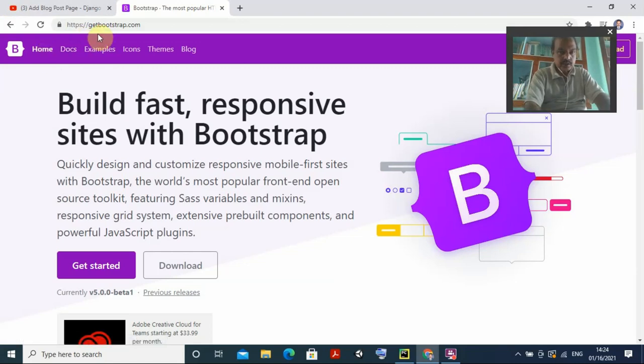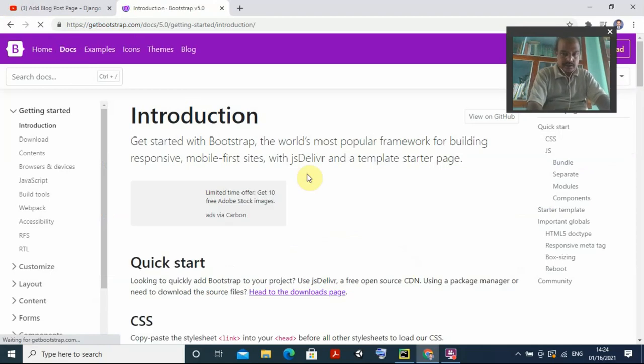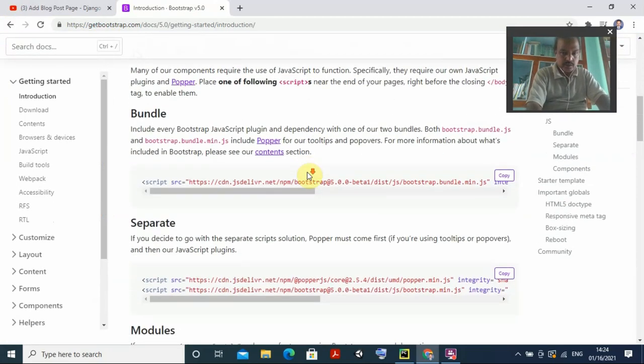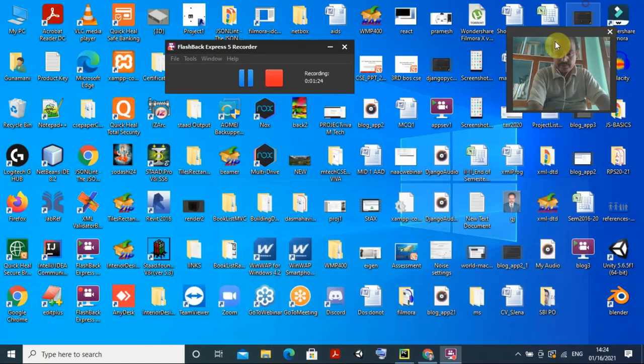So you are here, getbootstrap.com, then you go to the docs here, the documents. In the documents you can see a number of things are there. Then you go for the starter template. Okay, in this starter template you can see all the things are there. Okay, now we stop it here. What exactly we want to do, I will tell you.